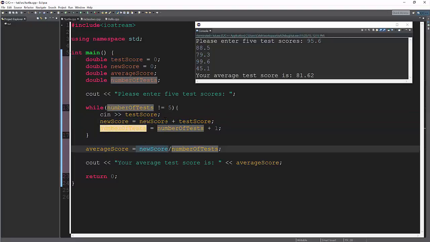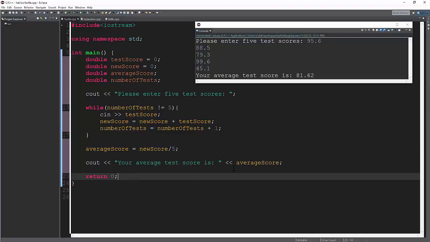We're going to take the number of tests, which is 5, and so we don't even need that to equal number of tests. We could just have it equal 5, and we're going to get the average test score.